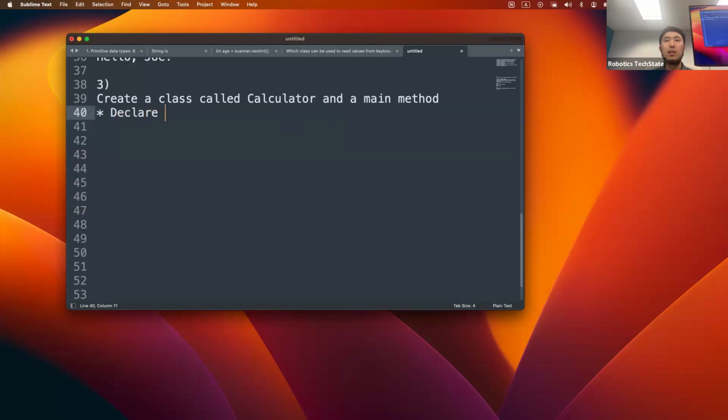Next, declare a scanner object. Means create a scanner object. Next, declare two int variables. It's A and B. Declare two int variables, A and B.